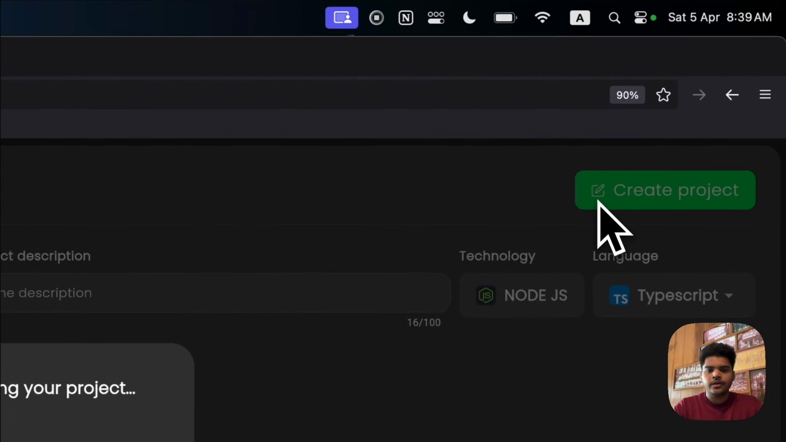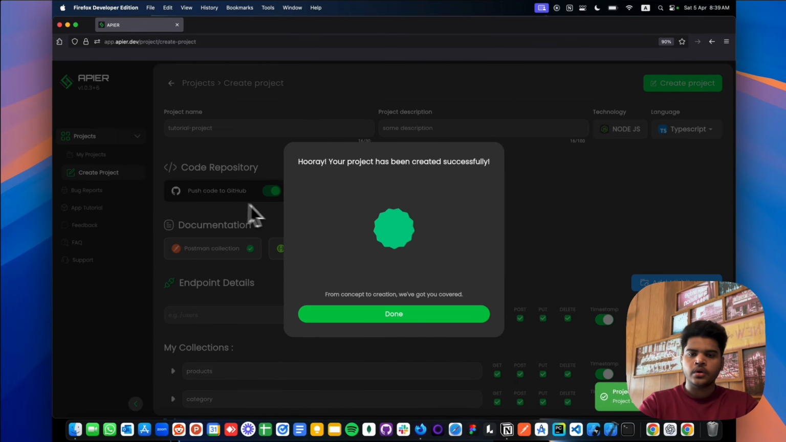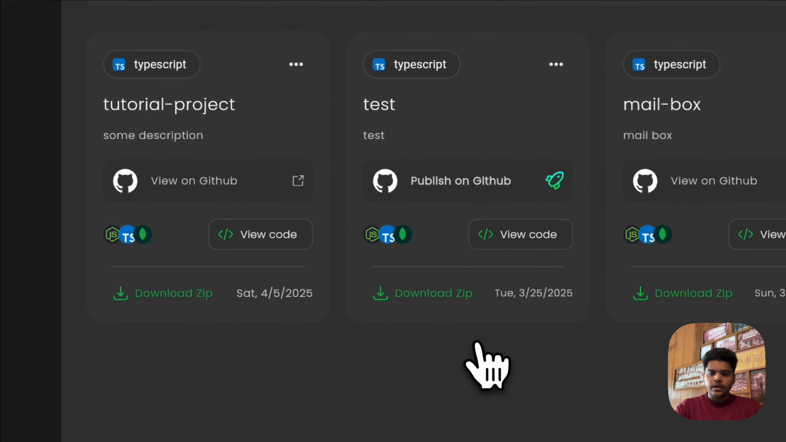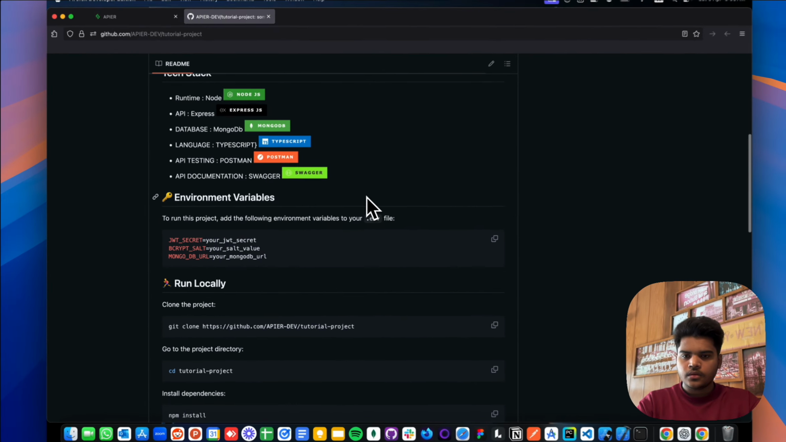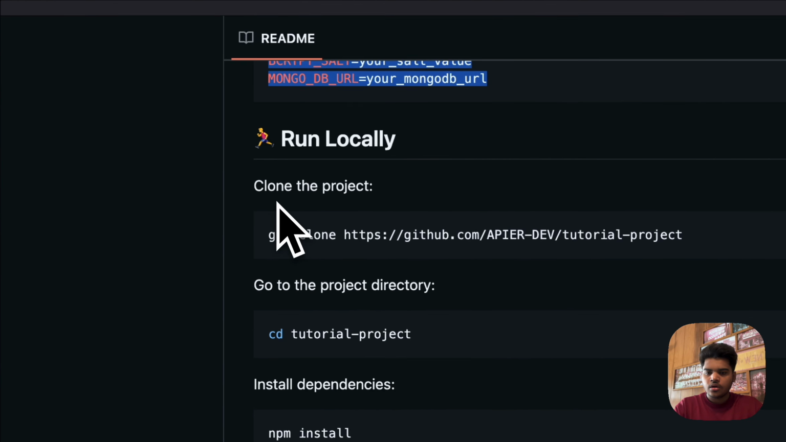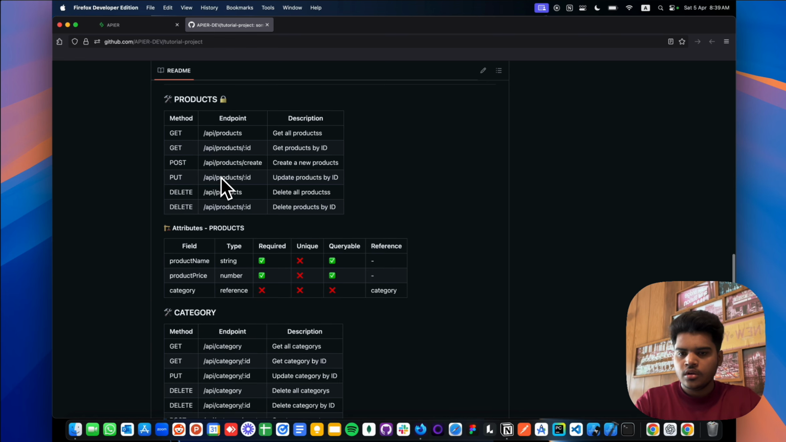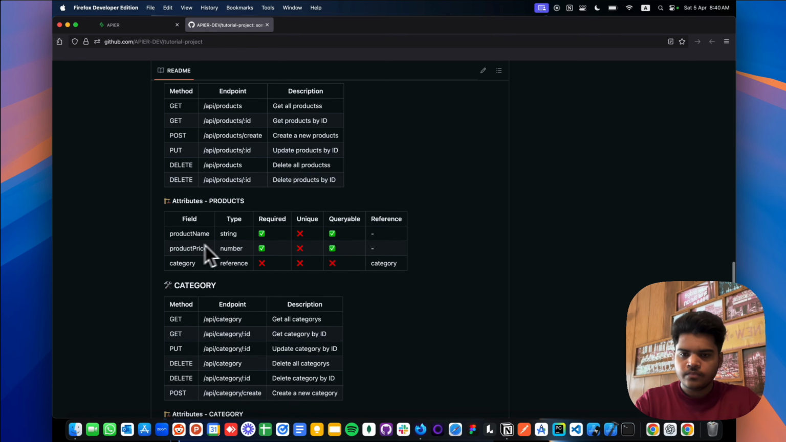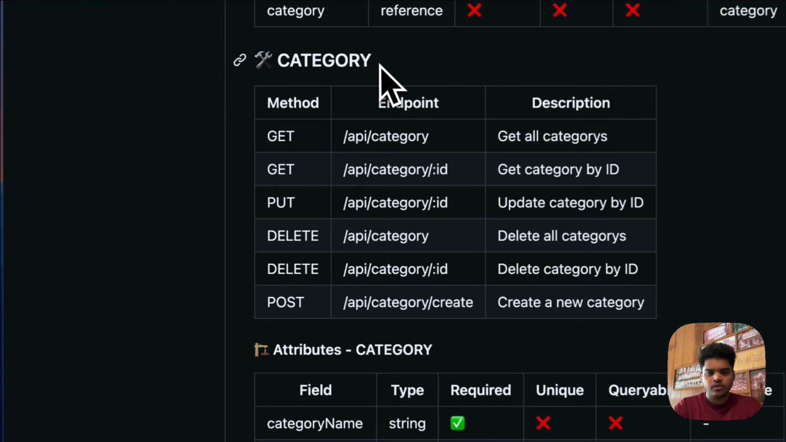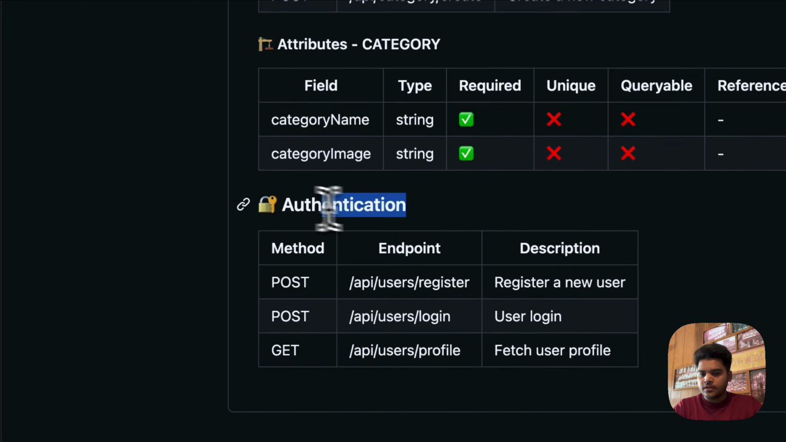So now press on create project. It takes some time when you switch on push code to GitHub because it takes time to create the repository. Now let's quickly view the code on GitHub. We have proper documentation. README documentation, you need these three environment variables in your project directory. Then you have an API reference: products, which is secure. You have attributes, category, which is not secure. That's why you are not seeing a lock logo like this. And then you have an authentication middleware.